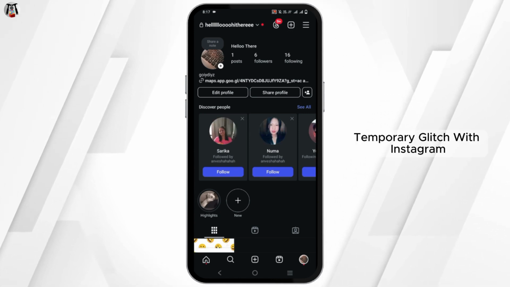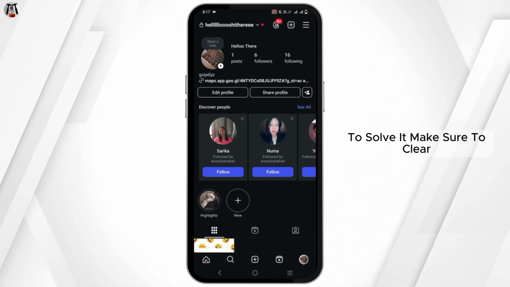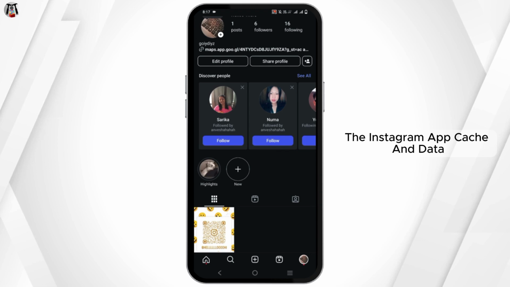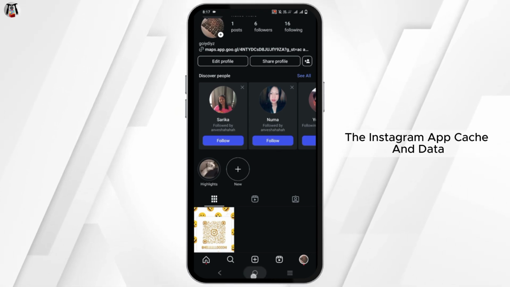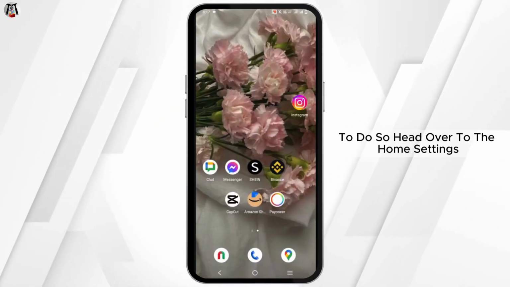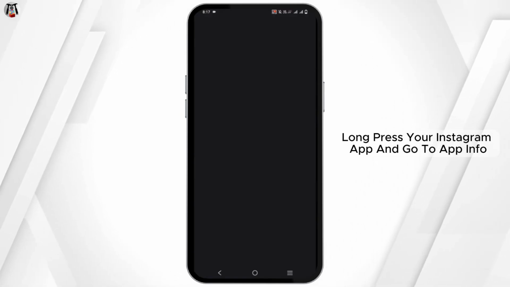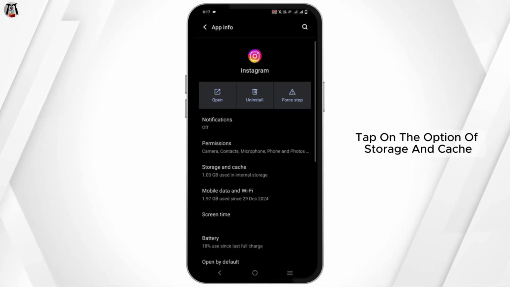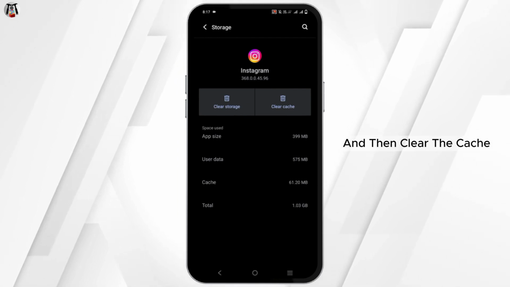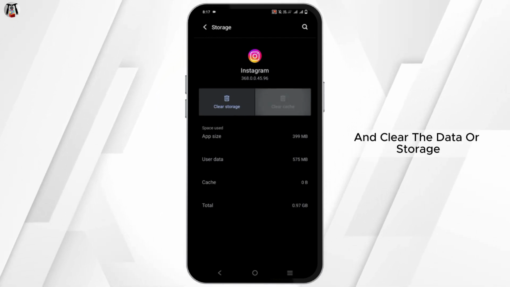Sometimes it could be a temporary glitch with Instagram. To solve it, make sure to clear the Instagram app cache and data. To do so, head over to the home settings, long press your Instagram app and go to app info. Tap on the option of storage and cache and then clear the cache and clear the data or storage.